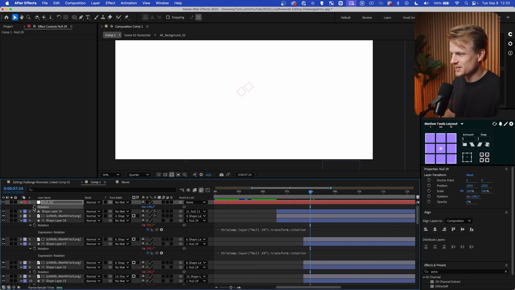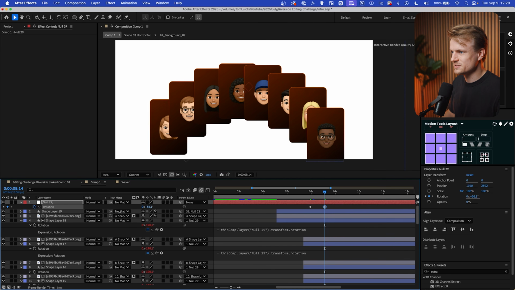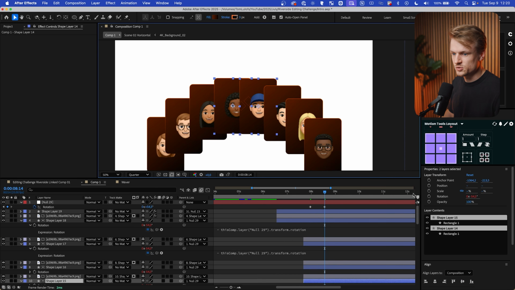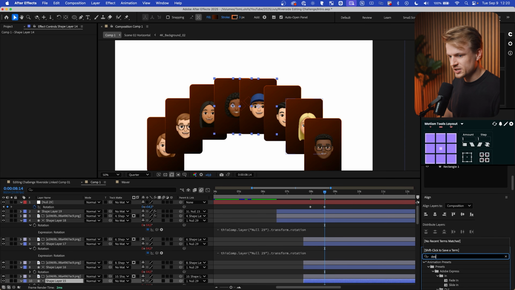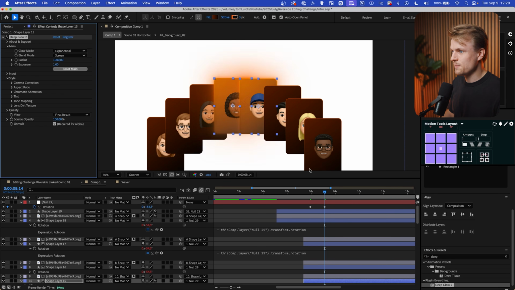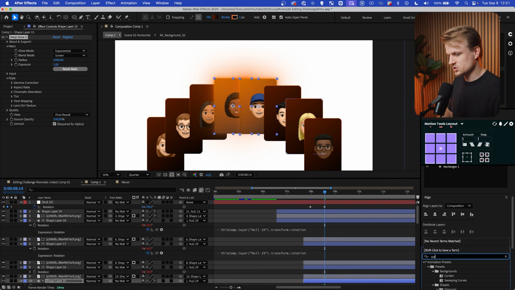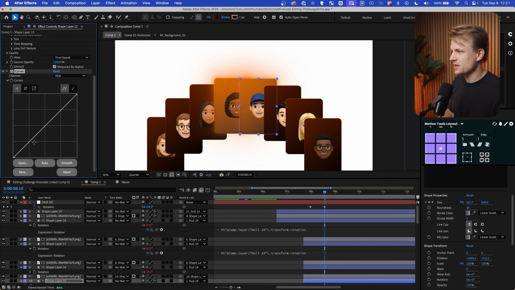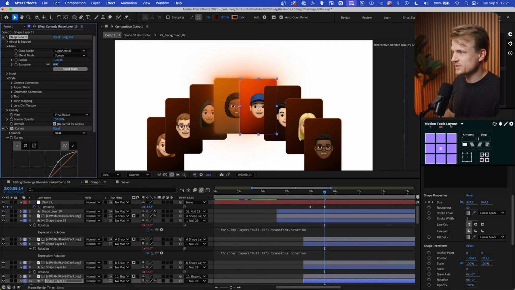So we can now set a keyframe and go a bit further, and have them pop in, something like this. Now to light them up, it's really simple. We can just add a deep glow to the ones that we want to light up. And then we can just keyframe the exposure. You might also want to add a curves to it just to make sure that the colors stay a bit nice, something like this. And again, we can just set a keyframe on the exposure going up.